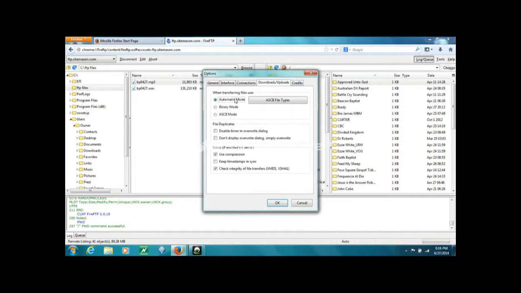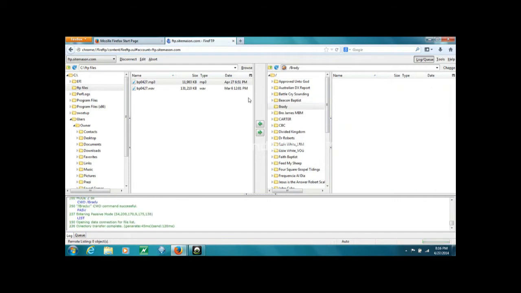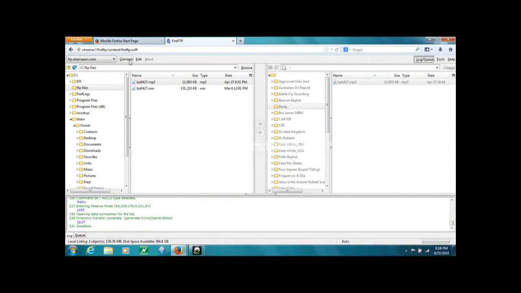Very important here, please. Tools. Anytime you upload a program, go to Tools, Options, Uploads, Downloads, Automatic Mode, and OK. Always, always automatic when you're uploading audio. A couple of other things, but for broadcasters here in our case, always, always automatic. I'm going to open up my Brady file and just hit the arrow button to the right to move it from my computer over to our server.